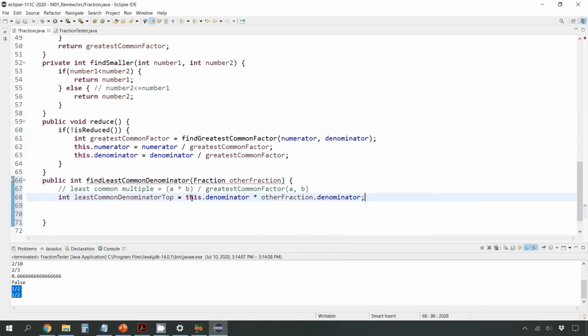You'll notice that this is an instance where I have decided to use the this dot to indicate you're talking about the denominator of this current object and the denominator of the other object. So this is an instance where I do choose to use this dot. You would not have to. Code would work without it, but I like it because it kind of makes it clear, and I think it makes it a little more readable.